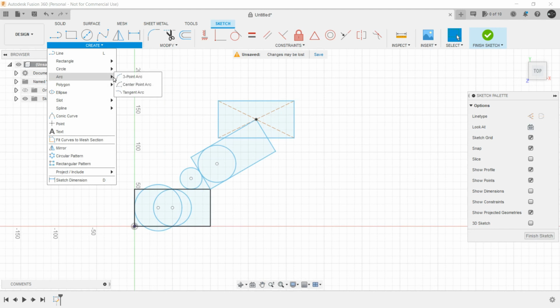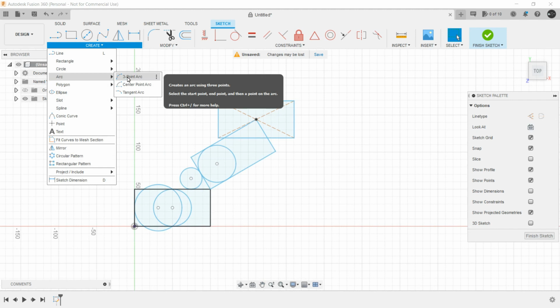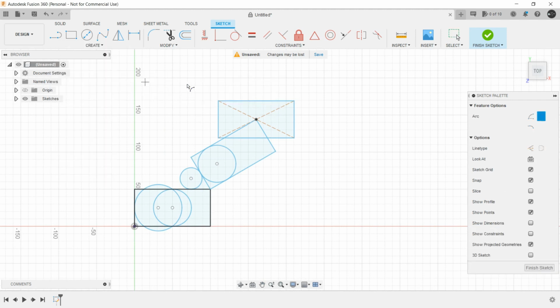Next is arc. So first we will understand a 3-point arc. That means we need to provide 3 points to create the arc. Let's say this is the first point, this one is the second point, and for the third point you can see the formation of the arc itself. It can be anywhere.